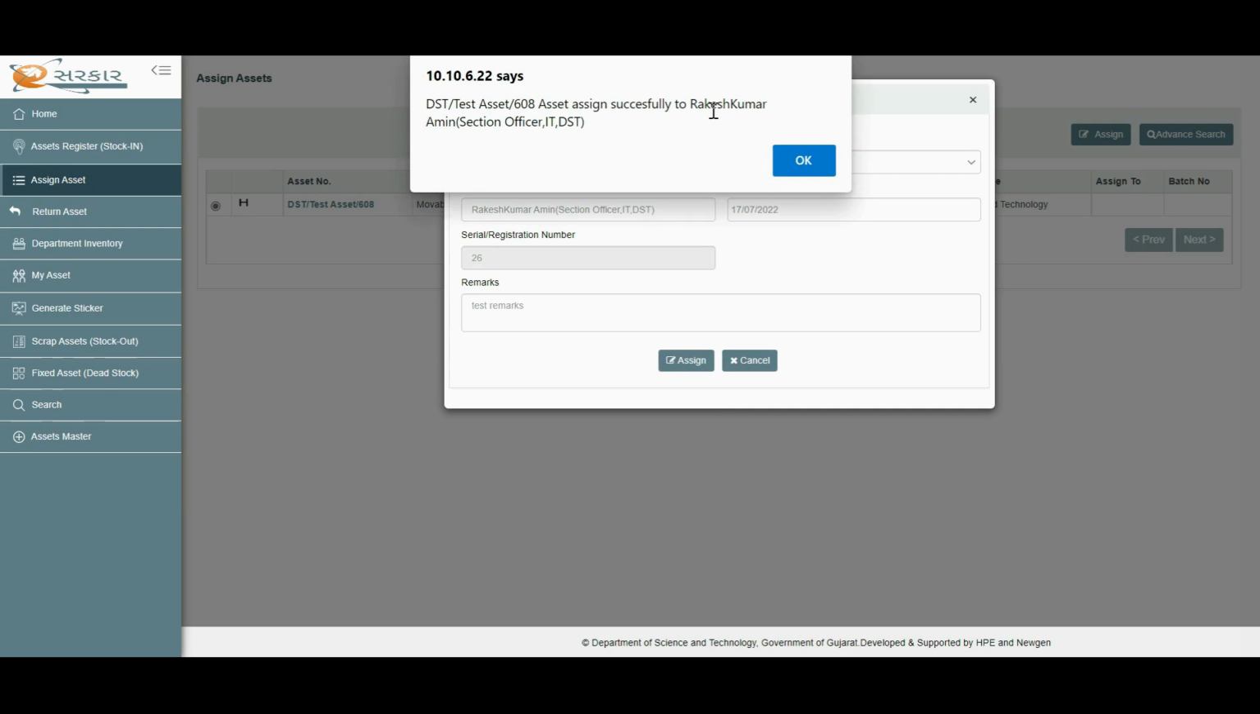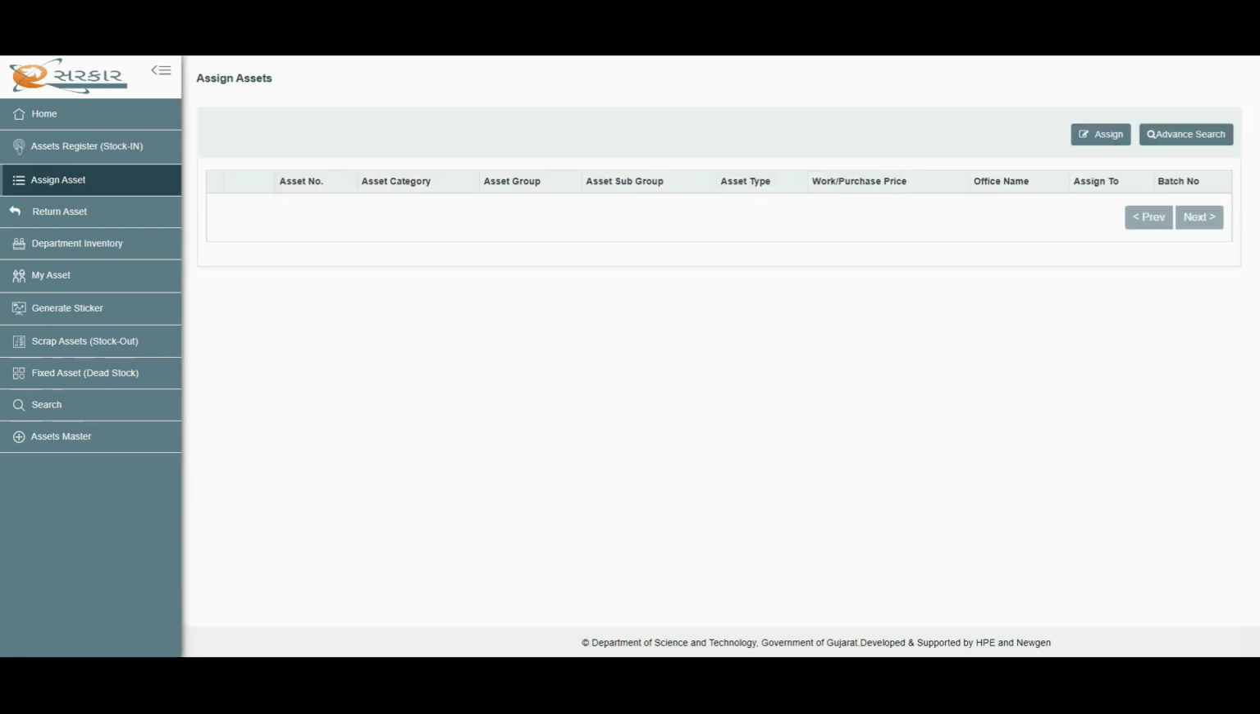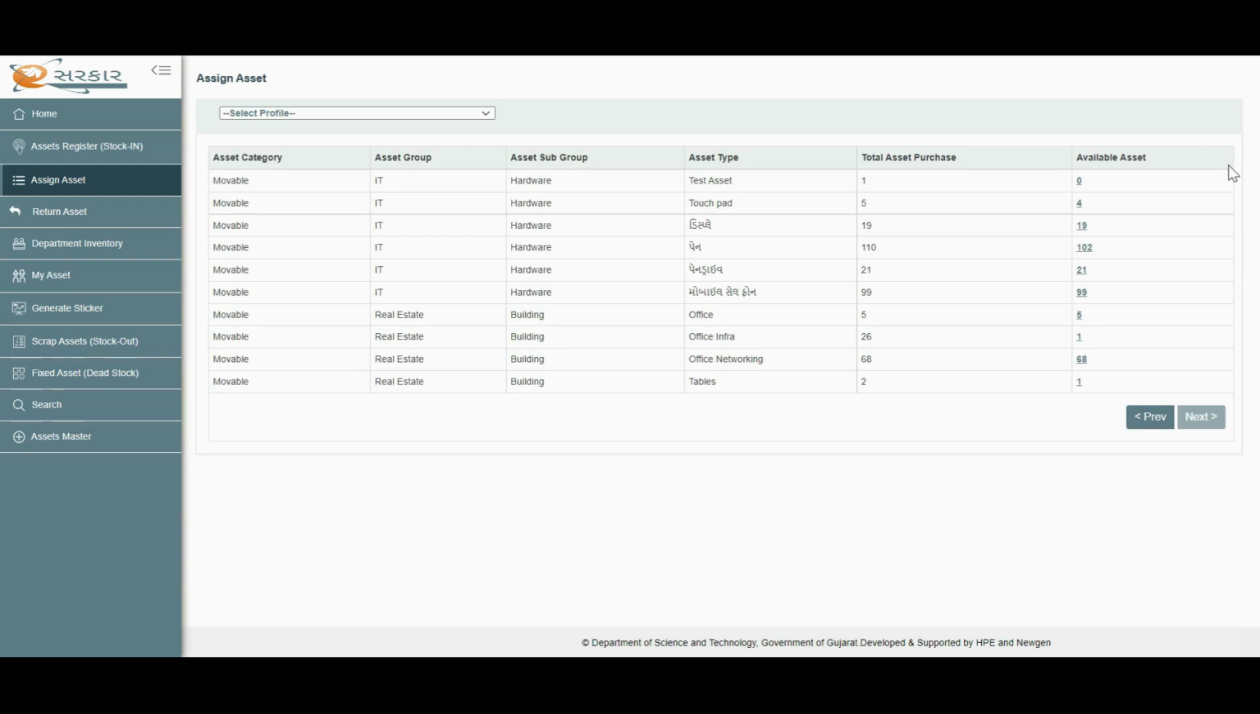We can also check the asset count in assign asset tab. Here user can see the current status of asset. Now it is 0, earlier it was 1. Now the asset is assigned to another user, so it becomes 0 in the available asset.